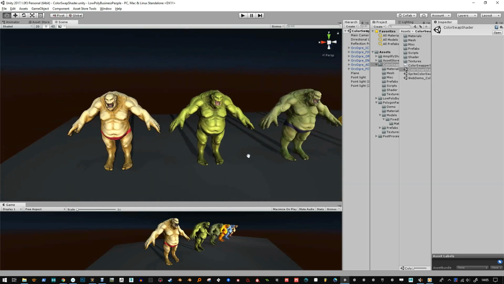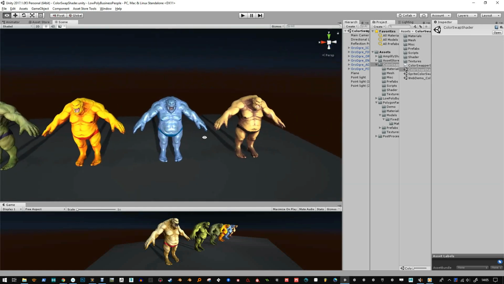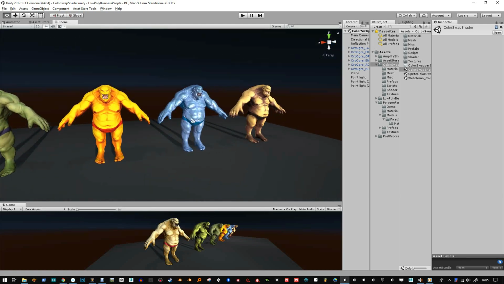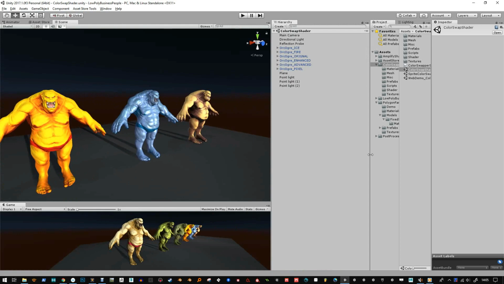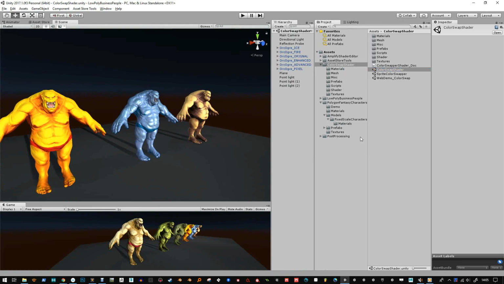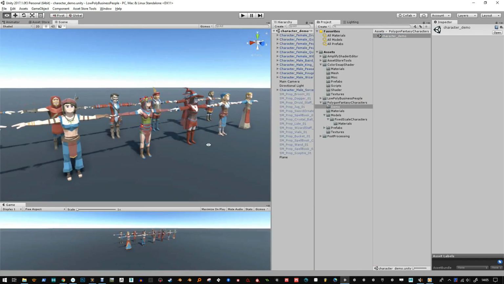Now when you get the color swap shader, you'll see I've used this shader on my ogre character, but I know what you're thinking. You're probably thinking, how am I going to use this with my own characters, for example like Synty's characters, which are really popular. So I've gone ahead and bought one of the character packs purely for this demo, just to show you how these could be applied.